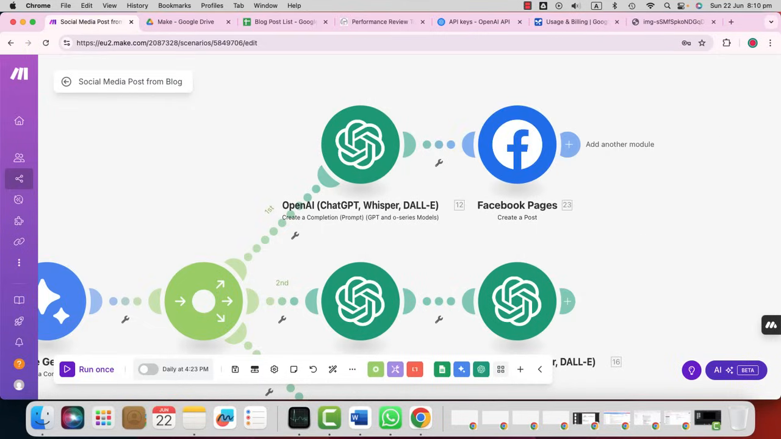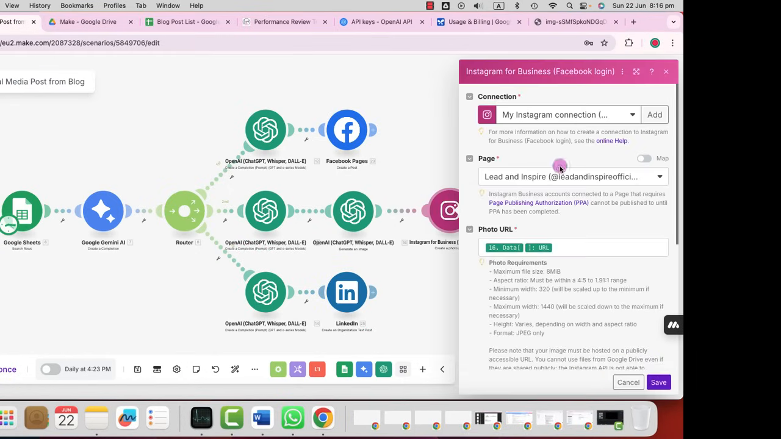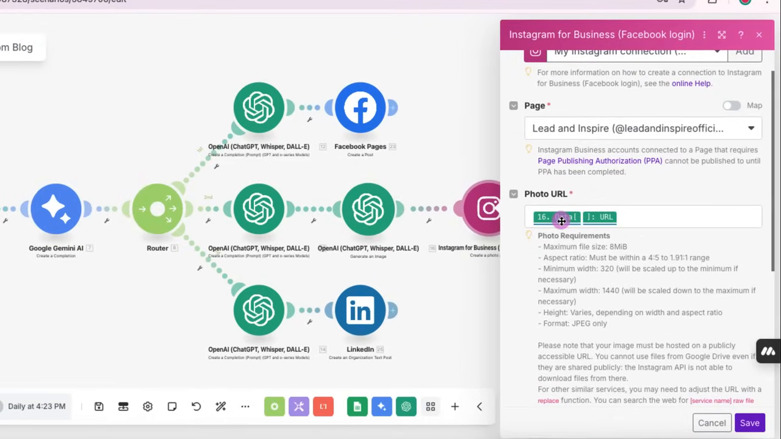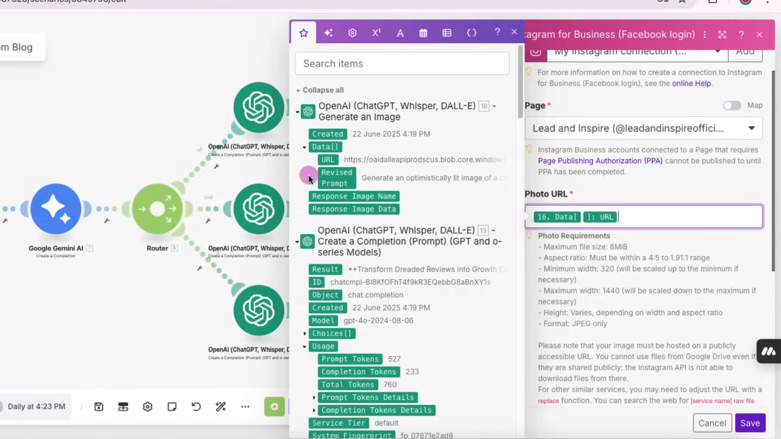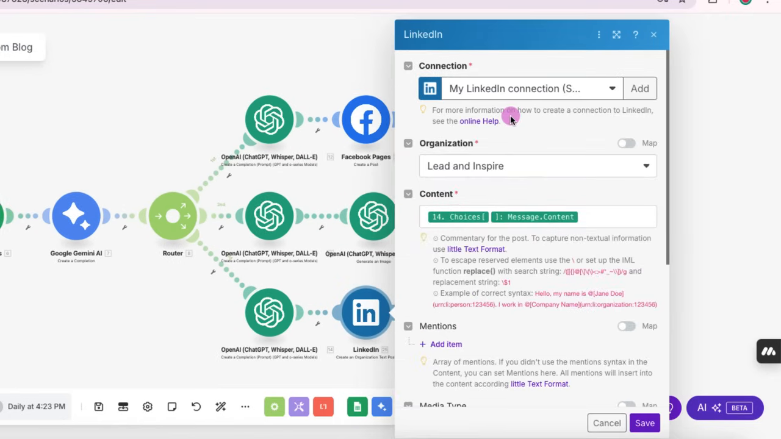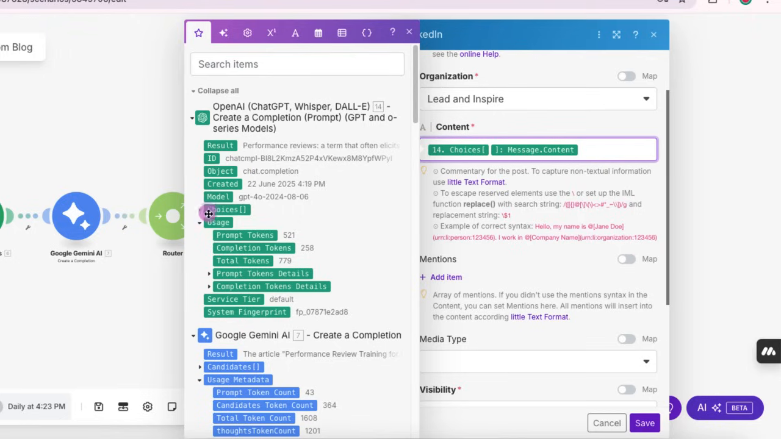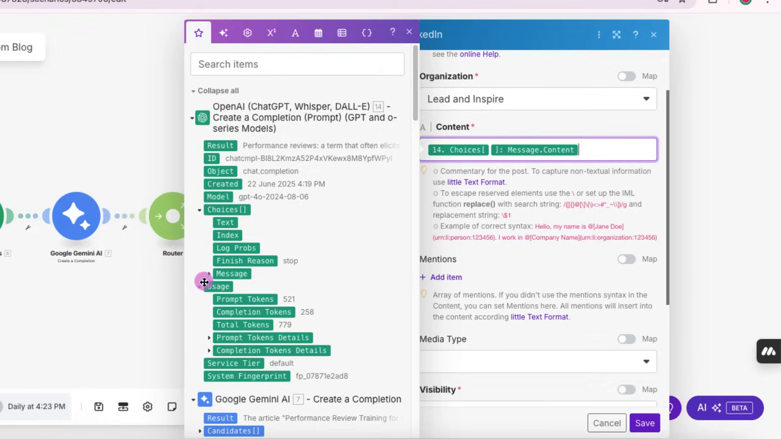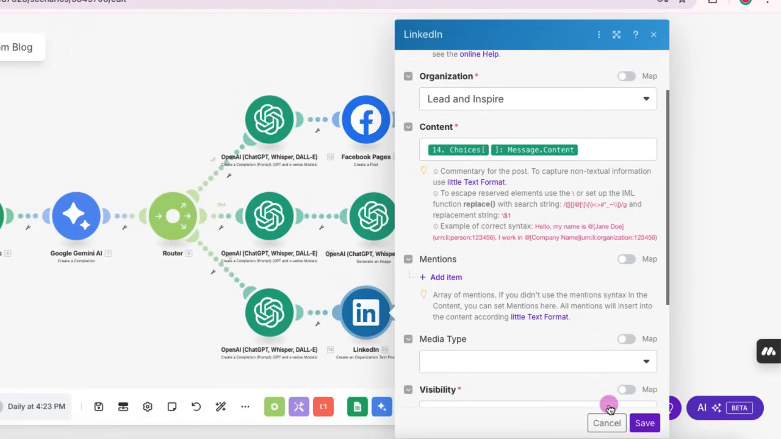Now we'll do the same for Instagram. Connect your account, select the page, and in the photo URL, select the URL from the previous step. Repeat the process for LinkedIn as well and connect your account. Select your content from the data picker. And just hit save.